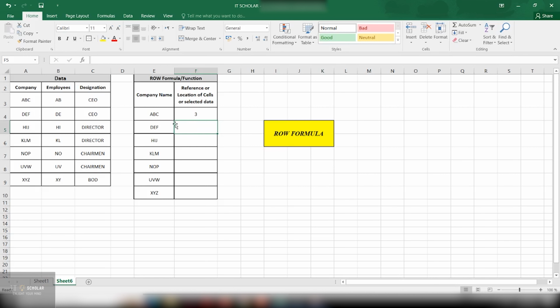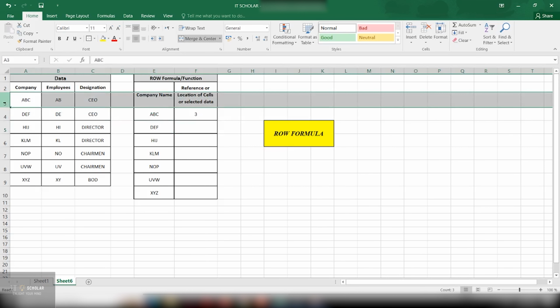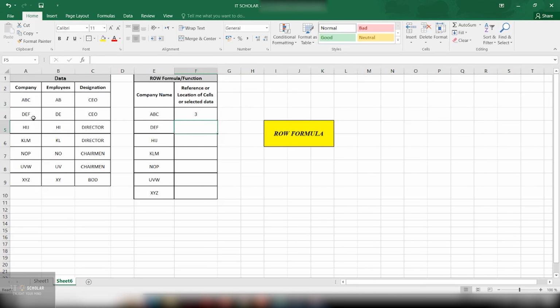It's simple, right? Let's try again by taking another data, DEF. Equal to sign, ROW, bracket open, select DEF, bracket close, enter. The answer is 4 because this data is present on row number 4.